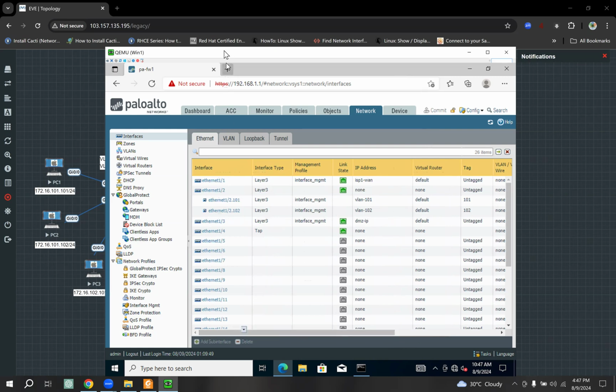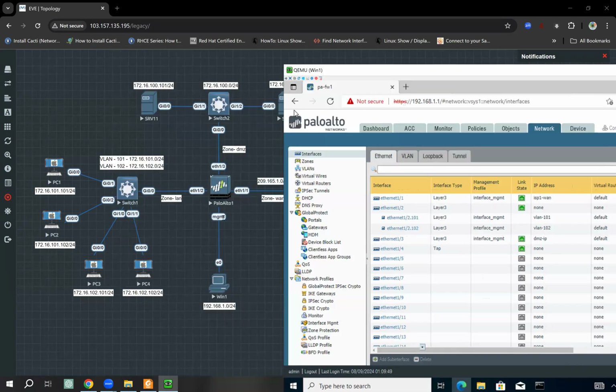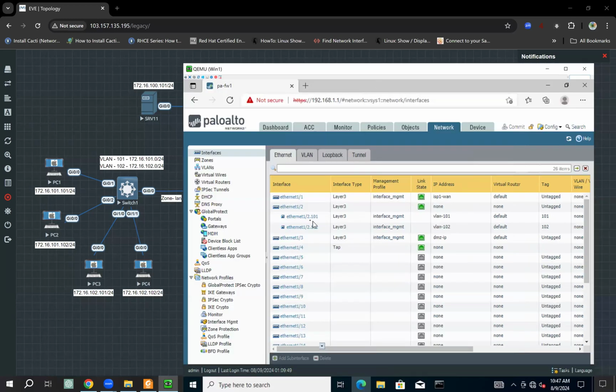Okay, this is very plain and simple. The WAN interface, Ethernet 1/1, and DMZ interface 1/3 are directly connected and there are no sub interfaces. But in the LAN segment, there are two VLANs, VLAN 101 and 102. So there is a sub interface.